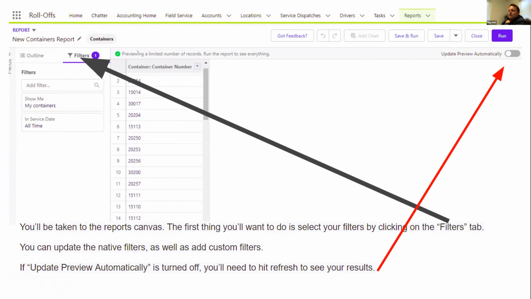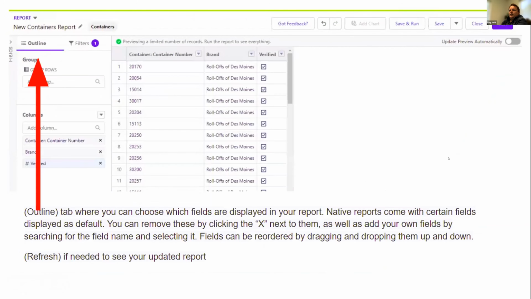Otherwise, if you don't have that turned on, there will be a refresh button that populates right here. Then you can go into the outline. This is where you choose the fields that are displayed in your report. Native reports come with certain fields displayed as default. You can remove these by clicking on these X's here.